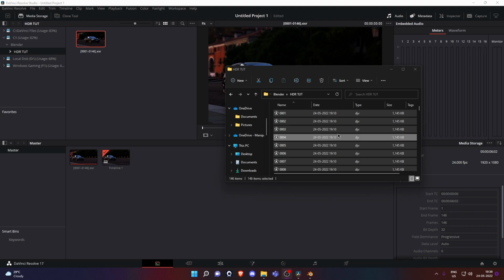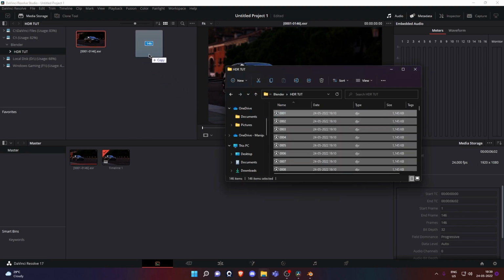After your animation is done rendering, all you have to do is drag and drop all the images into the media pool. So just Control A and just drag and drop it. DaVinci will understand that it's an image sequence, so it's going to order it sequentially, so it's basically a video file.